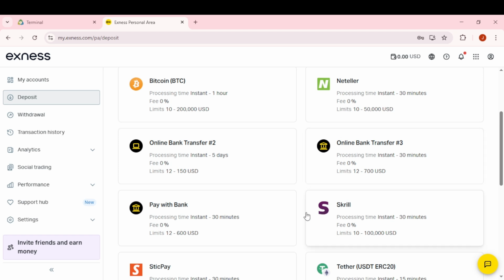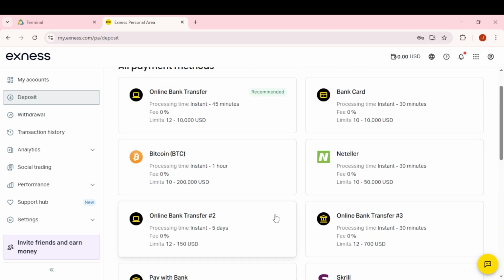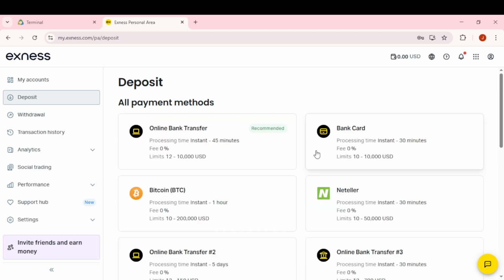Now, the average minimum deposit is about $12. You can see for the bank transfer, it's about $12. The maximum is about 10K. For bank card, the minimum is about $10. The maximum is about 10K. For Bitcoin, the maximum is about 200K. And for Metatrader, it is about 50K. So it's very simple. You can choose any payment method right here and make a deposit.